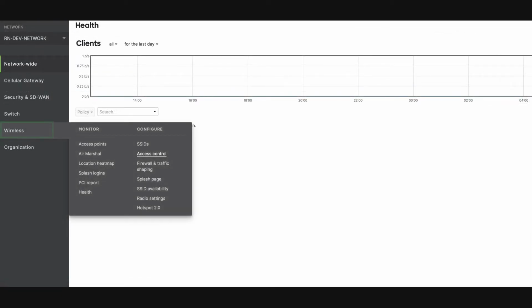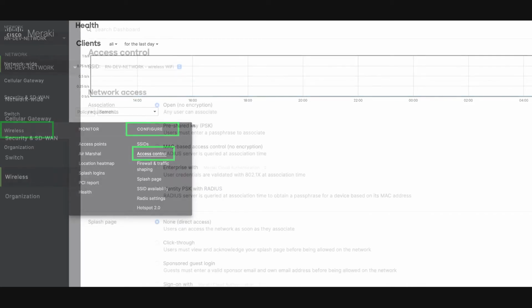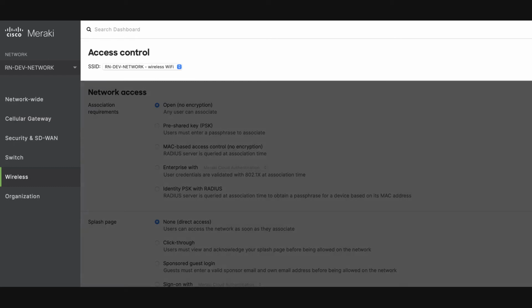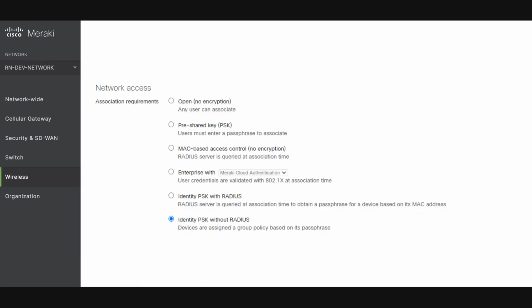First, you'll want to navigate to Wireless, Configure, then Access Control. Under SSID, select the SSID from the drop-down that you want to configure. Select IPSK without RADIUS from the Association Requirements section of the page. Note that if you do not have any group policies configured on your dashboard, you will be prompted to create one before you are able to proceed with the remaining steps.